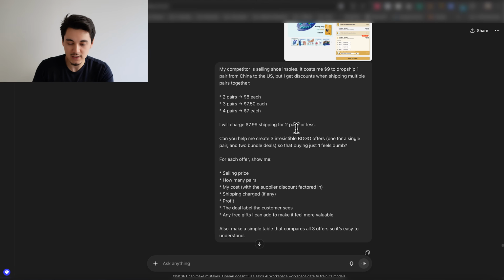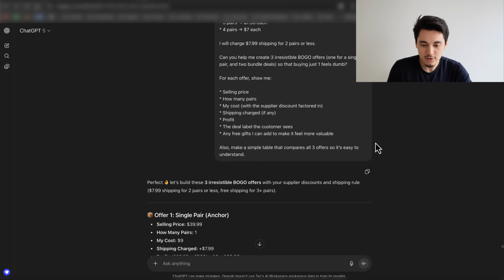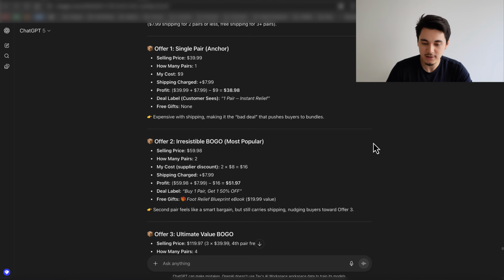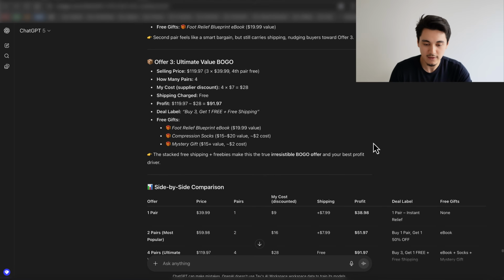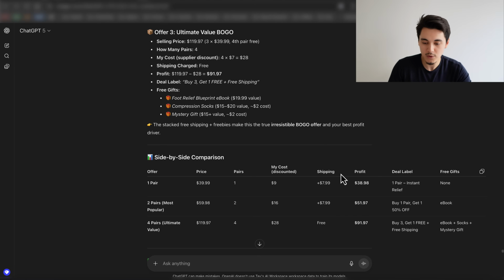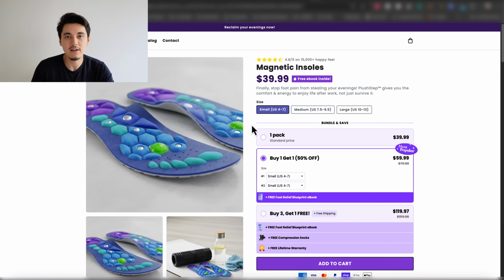And then once we give all those details, we're basically asking ChatGPT to help us create 3 irresistible buy one get one offers so that it makes the customer almost feel dumb if they only buy 1 pair of our product. And once you enter in that prompt, ChatGPT is going to figure out all of the math for you, and then it's going to give us this table down below, which is going to let us know how much potential profit we can make out of all of these offers. So for example, if they go with the highest offer that it created for us, we could potentially make $91 from every single sale.